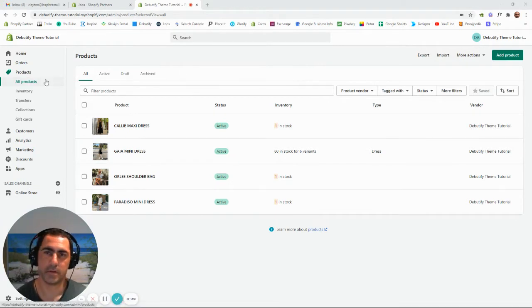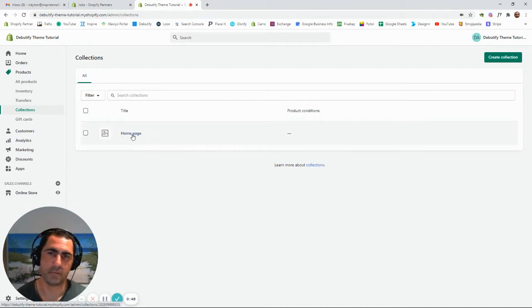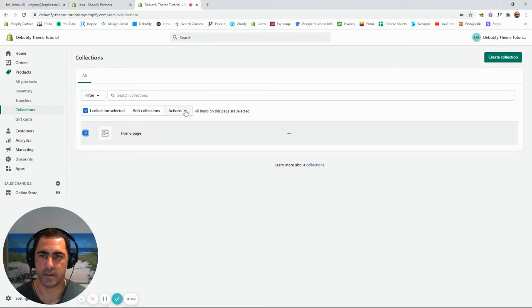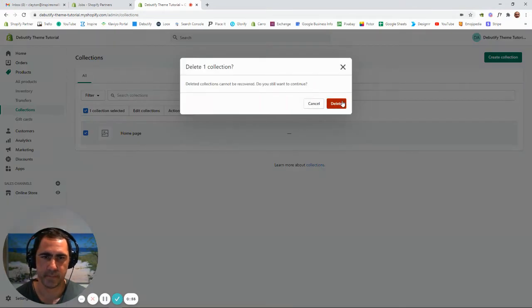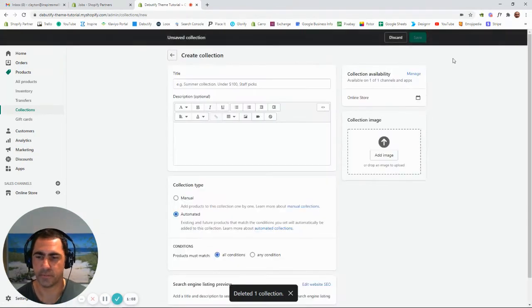So when you're in your main menu of Shopify, you want to click products and then you want to click collections. And this is how you actually go to create a collection. Normally by default, you'll have homepage in there. I normally delete it. So if you just click there, press actions, press delete, then press delete. That homepage one is gone. Then if you make a new one, you want to click create collection. If you already have some, it'll be in the top right.